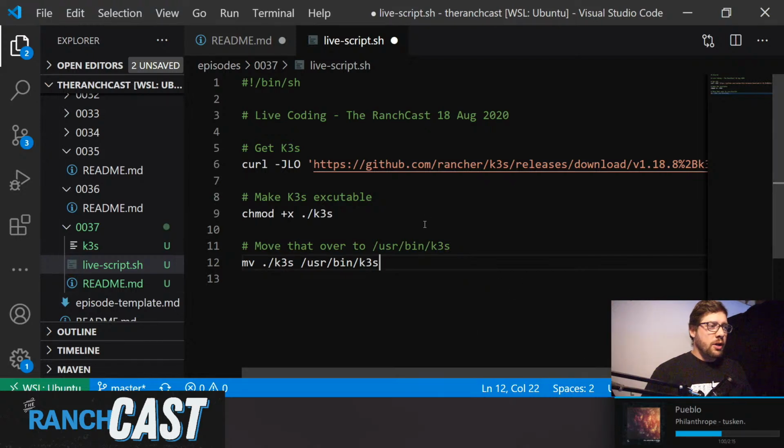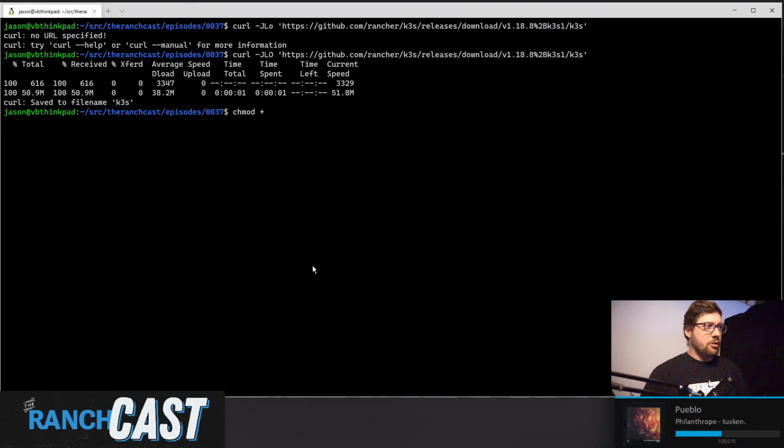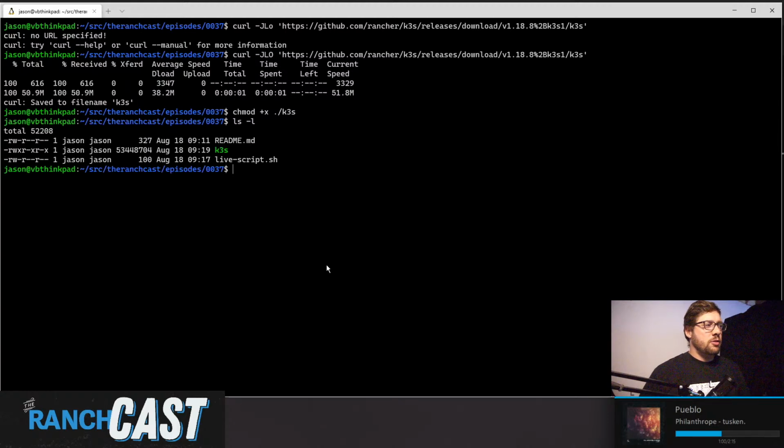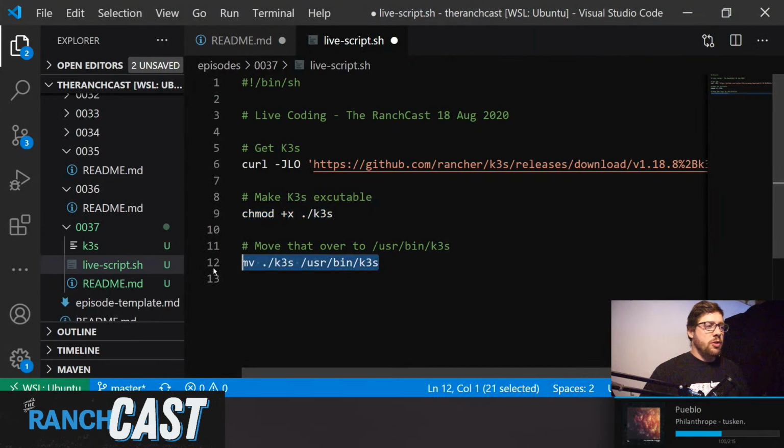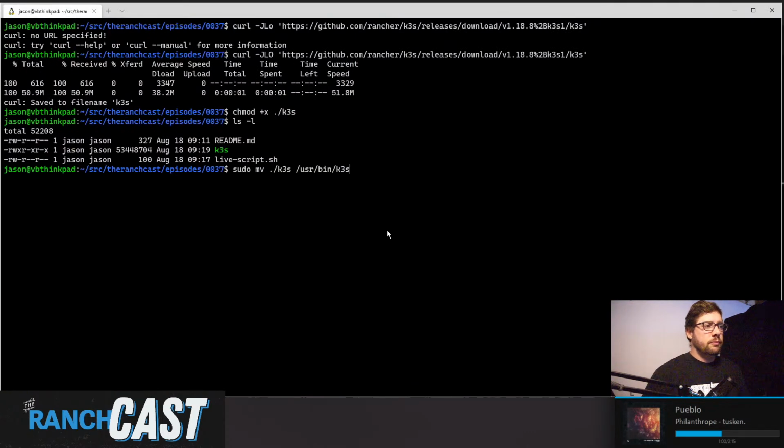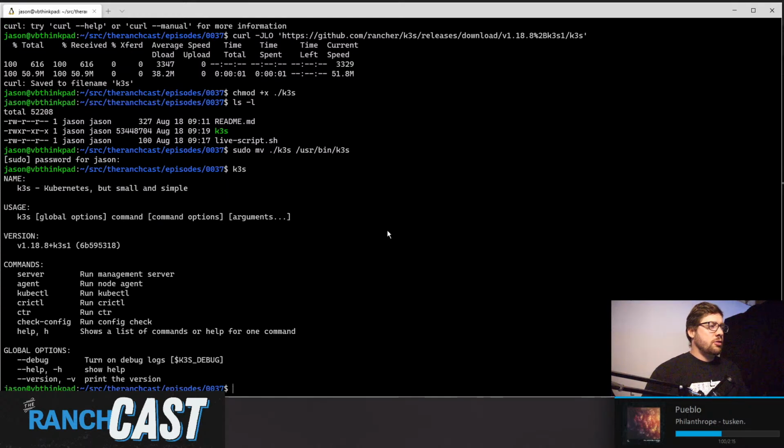All right, K3s, make it executable. Let's see all the big mistakes I made here. Good, it's now executable. And we're going to sudo move that. And we'll type in our password. And we're good. All right, so if I do a K3s, I have K3s now.